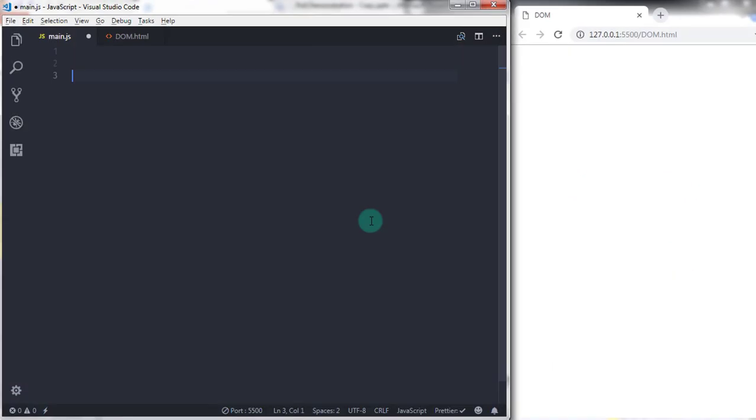Let's consider the following example. Suppose you receive data from the server in JSON format, and if you wanted to access this data, you need to convert the JSON object into JavaScript object. Let's see how it works. So I will just create a JSON data here. I have main.js file here. In this file, I will create JSON data.